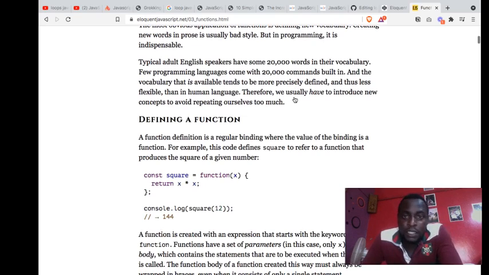Typical English speakers have some 20,000 words in their vocabulary. Few programming languages come with 20,000 commands built in, and the vocabulary that is available tends to be more precisely defined and thus less flexible than human language. Therefore, we usually have to introduce new concepts to avoid repeating ourselves too much.